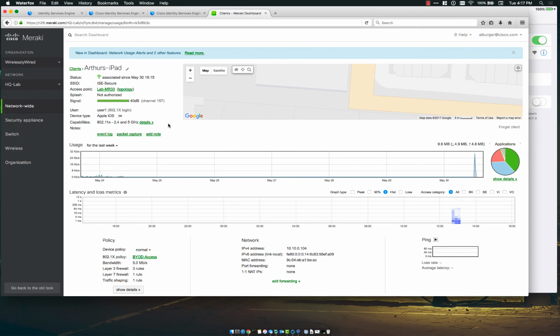What this does provide, though, is the ability to quickly onboard a device securely without having any web pages. So in environments where having an open SSID and a web page are not acceptable, this would be a great way to onboard devices securely.